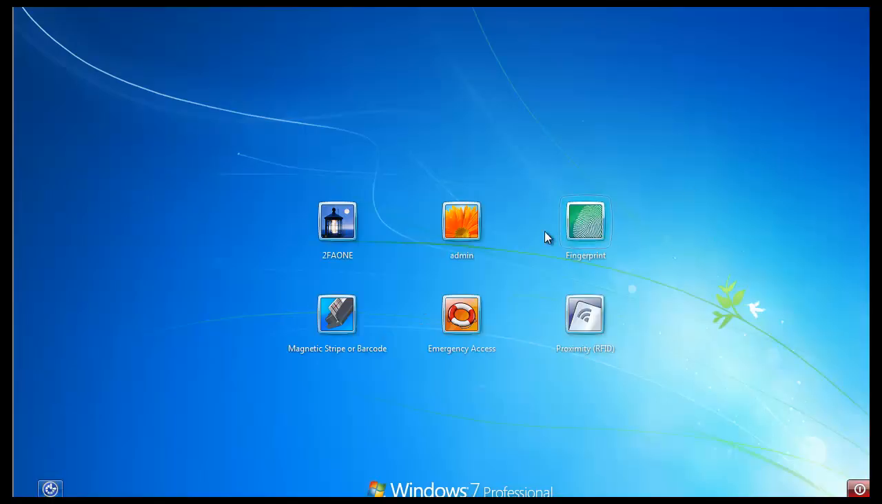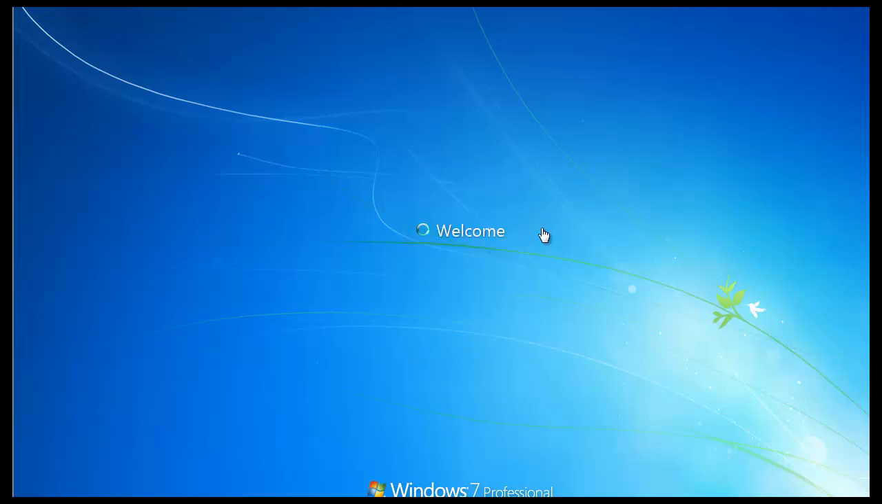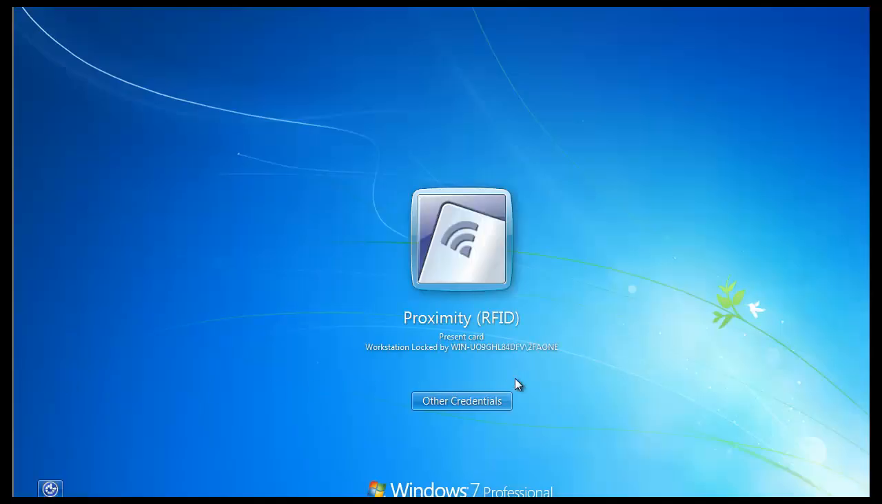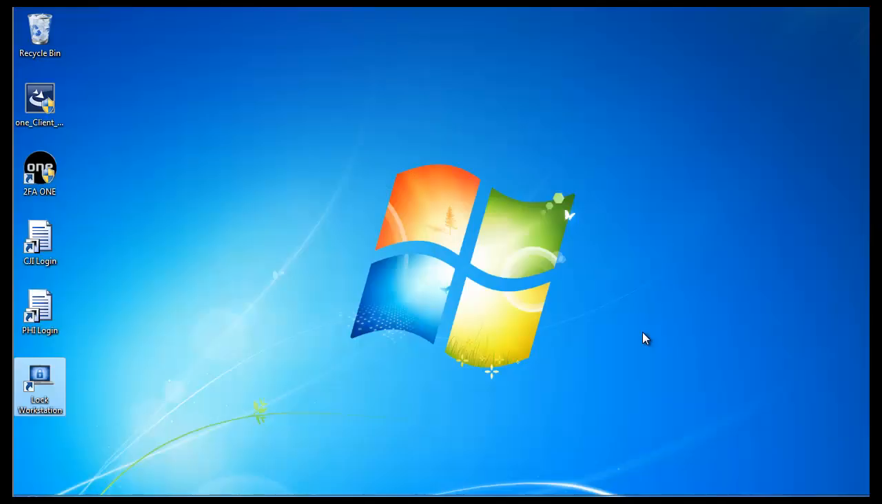Now I'm going to attempt to log on using my new PIN. You'll see that I was required to present my card and enter my PIN during logon. I'm going to go ahead and click Lock in the workstation locks. Now, since I've set the policy that PIN is not required on unlock, when I present my card to the reader, it's not going to require me to enter my PIN.